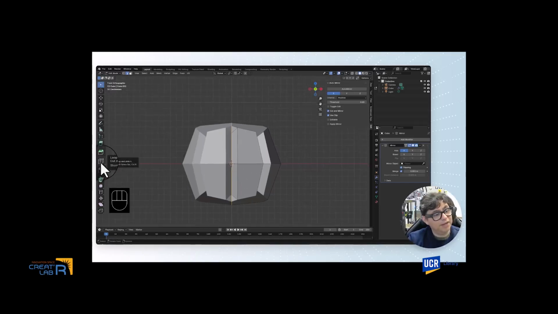Now I want to use the Knife tool. The Knife tool will let me, kind of like in real life, like you're cutting into your pumpkin with a knife, cut into your mesh. So here's how you could get creative and do whatever you want to do. I'm just going to do something really basic for the sake of time, but feel free to get as creative as you want with your pumpkin.